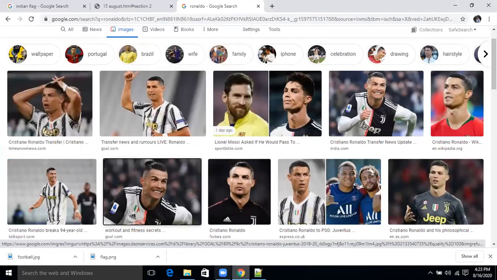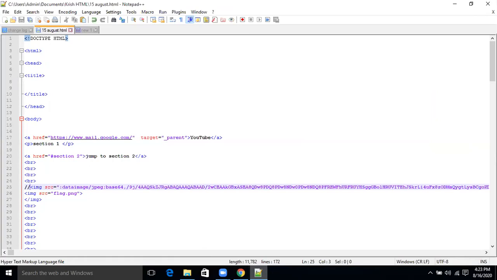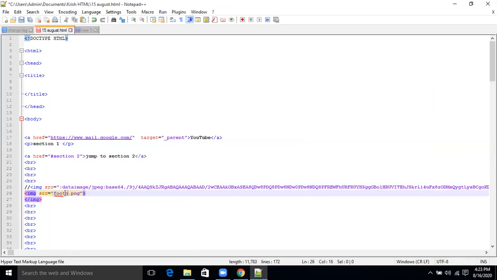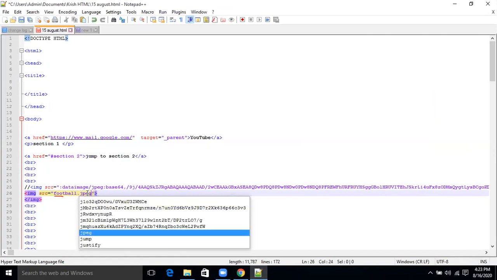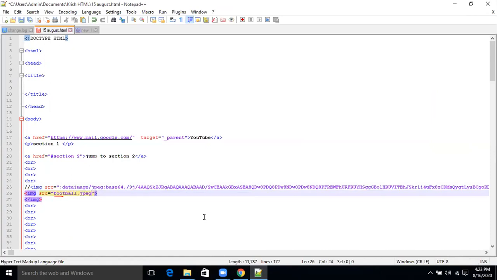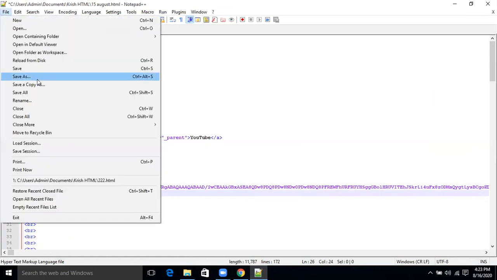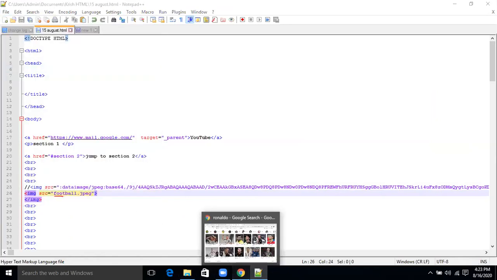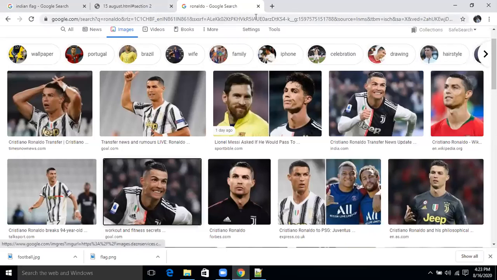Now let's go back to your code. Instead of the source, over here say football.jpg. Dot jpeg, right? Yes, sir. JPG. Very good. Now save it. Are you saving the same file or not? That's what I want to know.